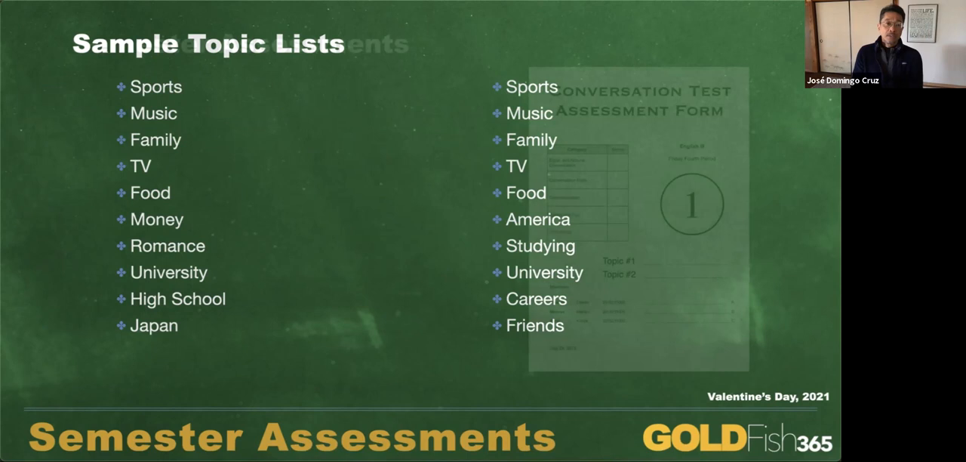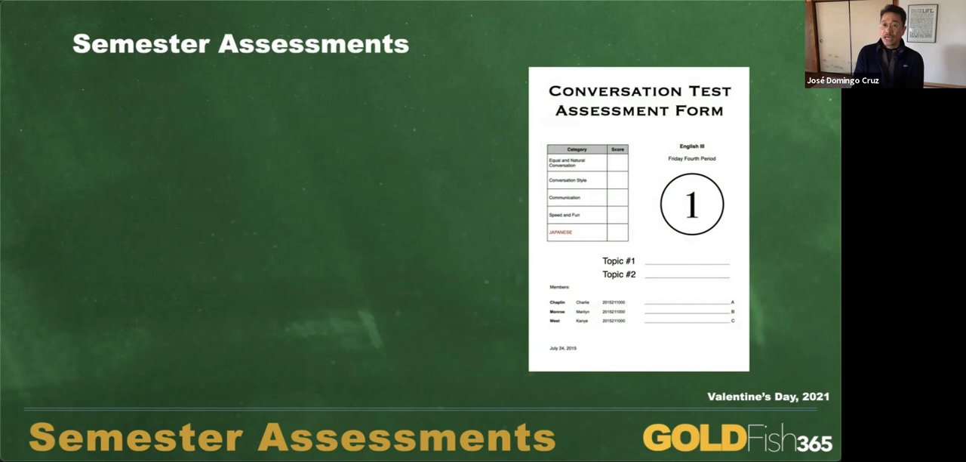And this is what my semester assessment sheet looks like. You can see where their names are signed at the bottom so that I can make sure that they were there. Topic number one, they will come into the marking room or the assessment room with that filled in, and I'll fill in the assessment for topic number 2 at the bottom. You can see, and by the way, this is also available on my main website. You can download this conversation test assessment form in Pages format, so you can edit it yourself.